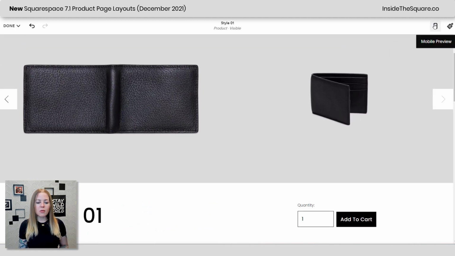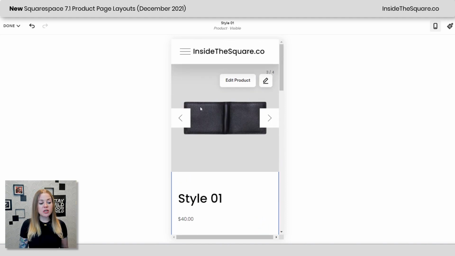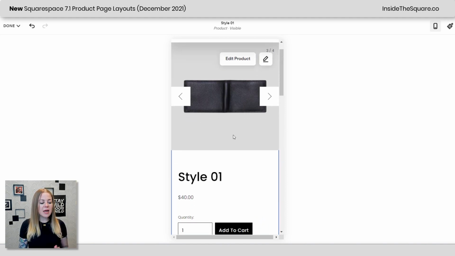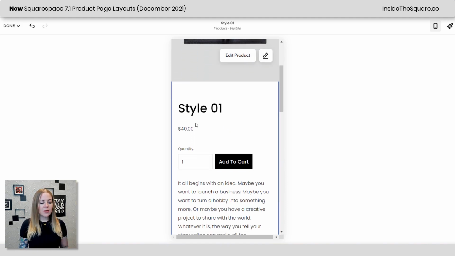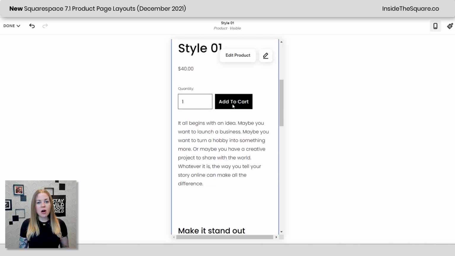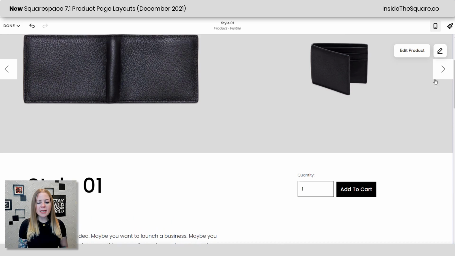Let's take a look at the mobile view. Again, we have the image at the top and the arrows on the left and right. And scrolling down, we have title, price, and then the quantity and add to cart, and any variant would be there, description underneath it. So again, the mobile view, a little bit different than we're used to. All right, we've got one more design layout to look at.